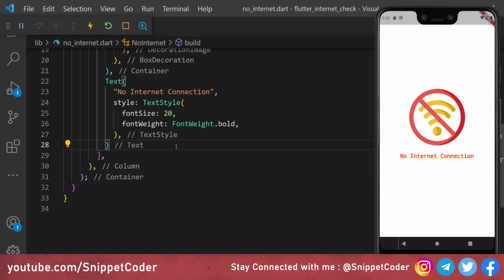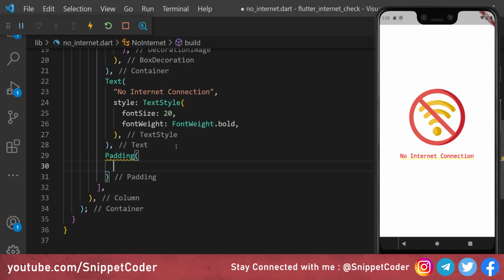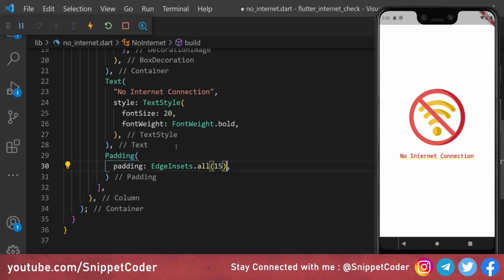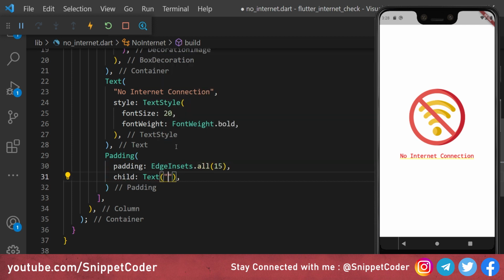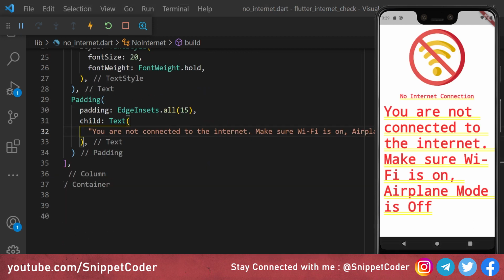So now we will put one more text widget here, and we are using a padding. Then we have the padding here, and we are using EdgeInsets dot all, and we are using 15. Then we have the child here, and we are using a text widget, and the text we are putting here: "You are not connected to the internet. Make sure Wi-Fi is on, airplane mode is off." And here you can see text is coming.